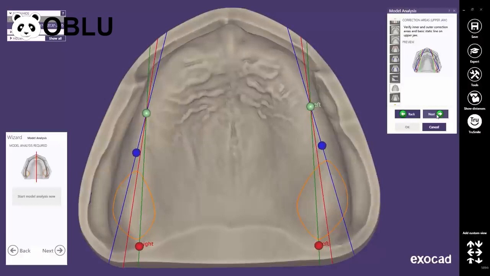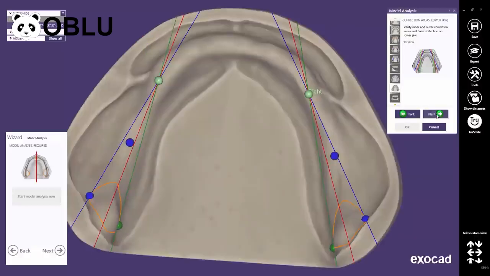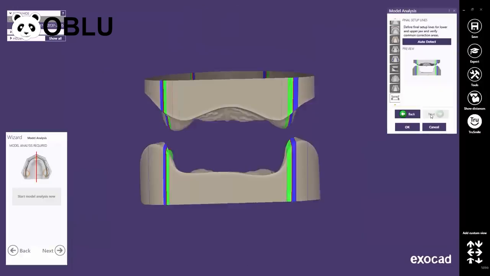Click Next to verify the lower jaw analysis. The inner and outer correction lines marked in green and blue, as well as the red static line, can be changed in the following steps. The first premolar position is represented by the green dots. The maxillary tuberosities are marked by the orange line. Click on the Next button to proceed to the last step and define the final setup lines.